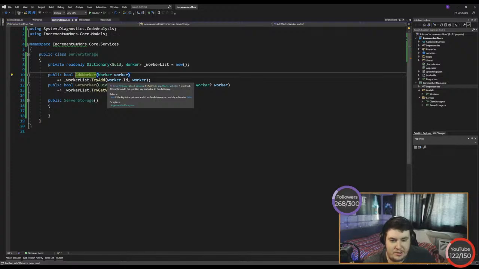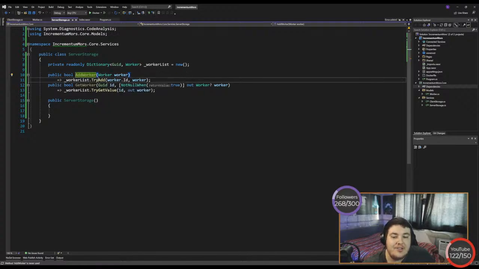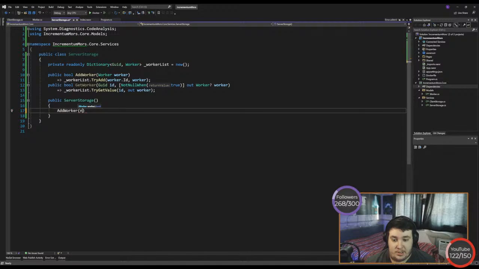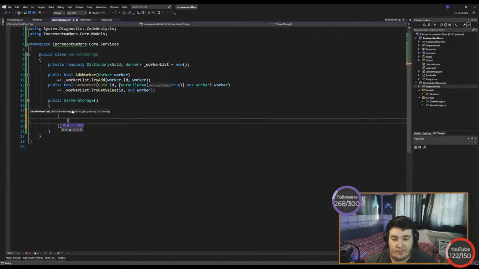What that means is it will try and add it. I don't know how best to explain that. It does return a boolean, so if it was unsuccessful in adding the worker, then it will return something, but we don't care about that in a minute. Instead, I'm just going to do add worker, new worker, an ID of new GUID.